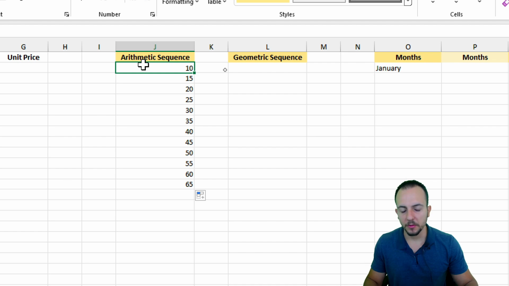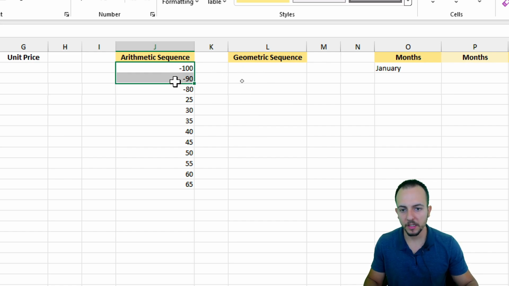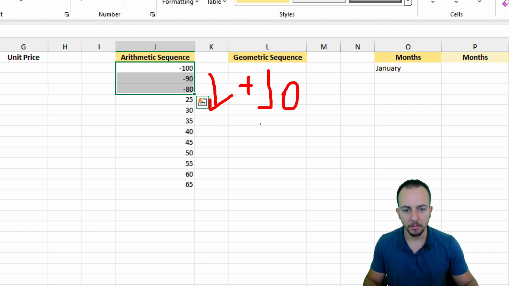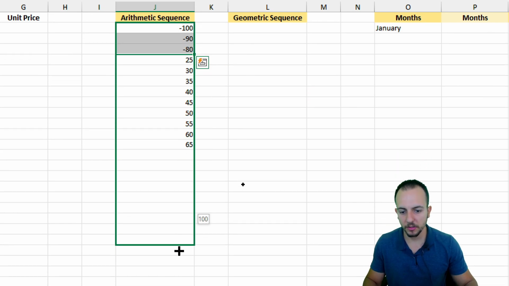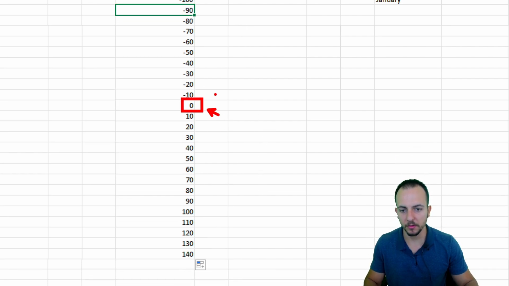Another way to create a sequence is using negative numbers. Let's say I want to start with minus 100, and then minus 90, minus 80, and on. So as we can see, the sequence is going up by a positive 10. So negative 90, negative 80, negative 70, and on. If I click, hold, and drag down, Excel is going to continue to create the sequence for me. And we can also see the break-even point right here, 0. All the numbers above are negative. All the numbers underneath are positive.